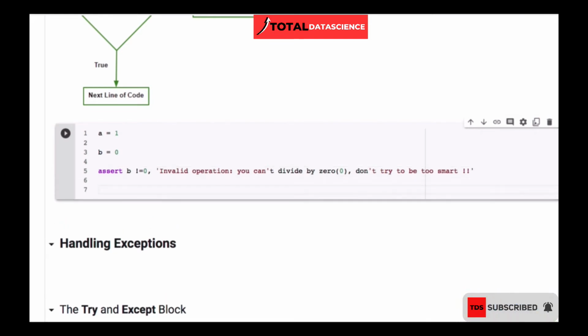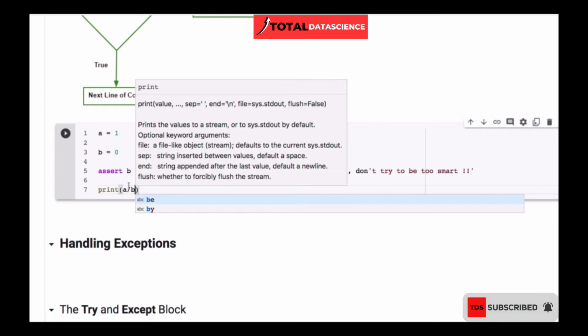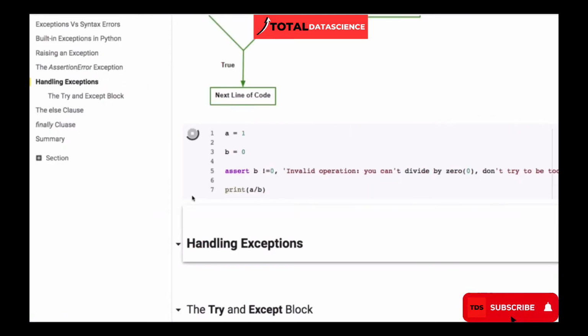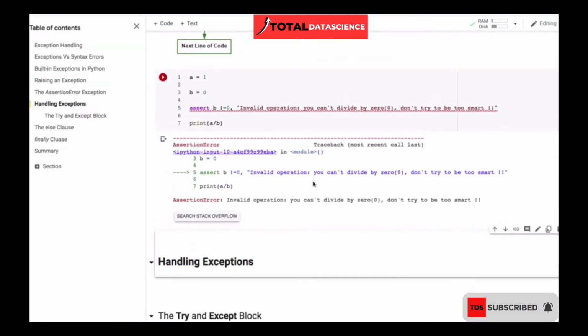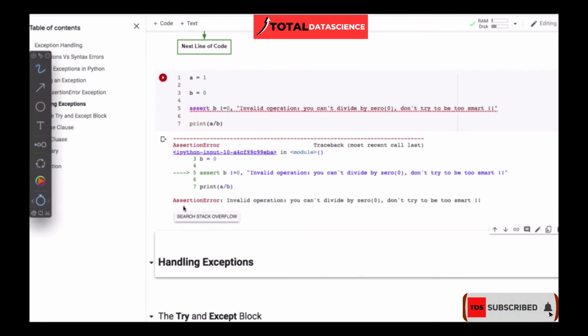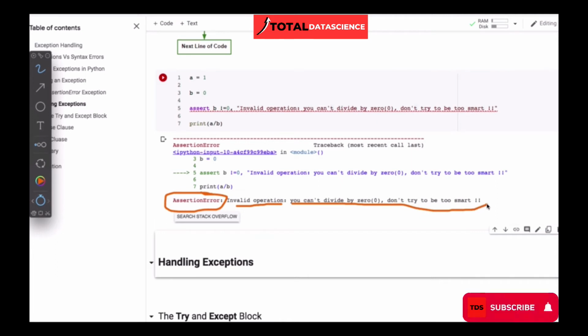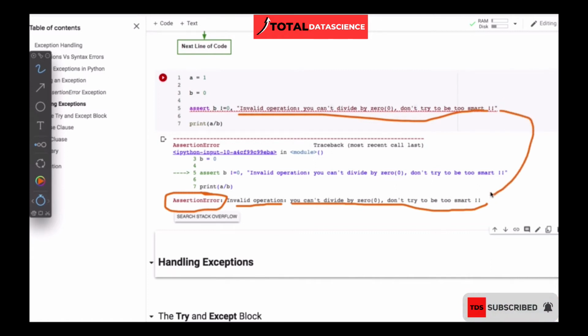Now if I try to print a divided by b, that is, I'm trying to do division by 0 here, right? Let's run this one and see what happens. Now you see that the assertion error is being raised. It's saying invalid operation, you can't divide by 0, don't try to be too smart. So the message that we gave over here is the message that has been thrown over here. So this is how you do an assertion error.